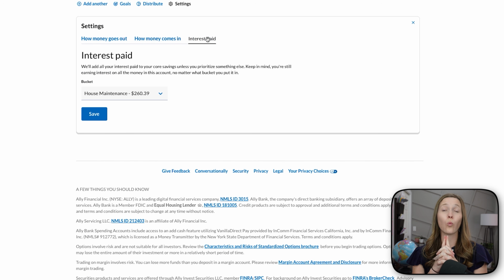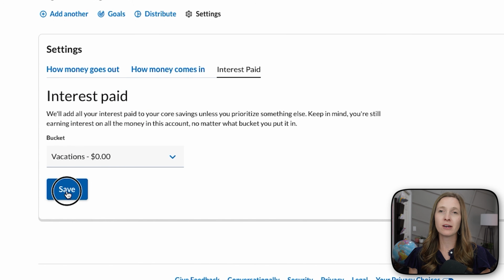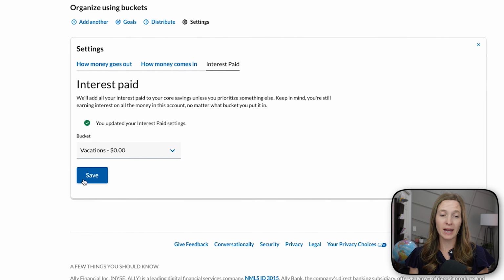Interest paid, you choose one bucket. So you earn interest on everything in your Ally account, whether it's in a bucket or just the core savings. Your interest will be deposited once a month on the last day of your statement. So my statement was the 25th. So on the 25th of the month is when I get my interest deposited, and I can choose which bucket I want it to go into. So I have mine in house maintenance. Let's switch it to vacation. So every month when I get my interest payment, it will go into my vacation bucket by default.